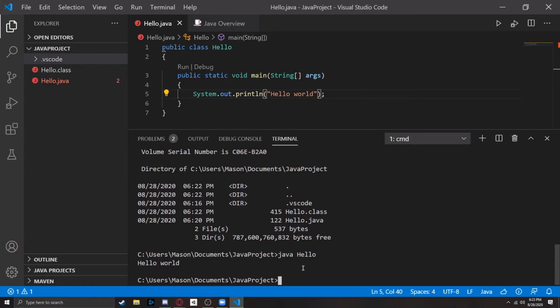And there you go. You're in your first Java program. Big accomplishment. Yeah, big accomplishment. Now, like I said, we normally don't use the command line to do our compiling. We let the editor, the IDE, in this case Visual Studio Code, handle that. And we can do that.